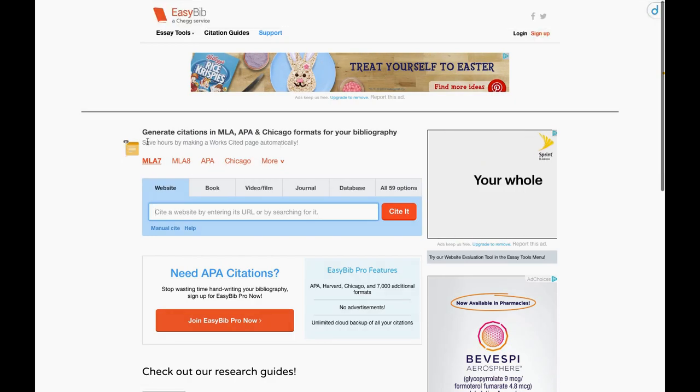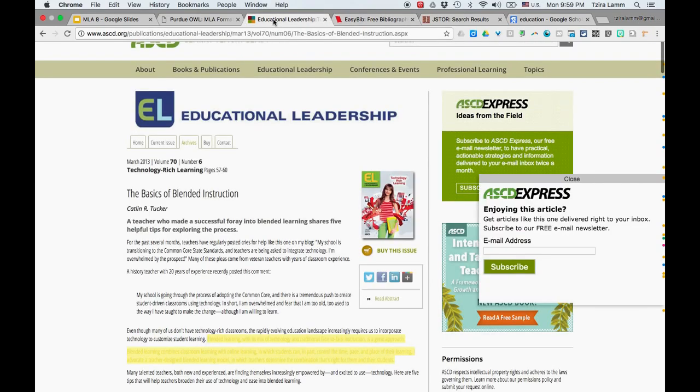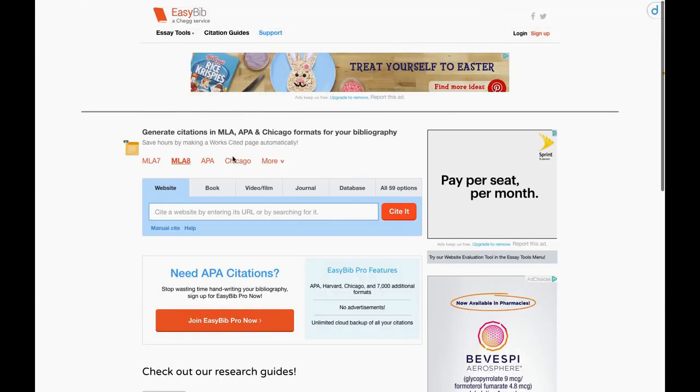Now, a couple things to keep in mind about EasyBib. Thing number one is the citation formats are up here on top, and it is by default on MLA 7. I don't know why that is, but you need to, first of all, press on MLA 8. That's the first thing that you need to do, is make sure that you have put MLA 8. Then the second thing you need to do, let's say I just pulled up a random article over here. I'm going to copy the URL and I'm going to paste it here in the URL. Then I'm going to press cite it.